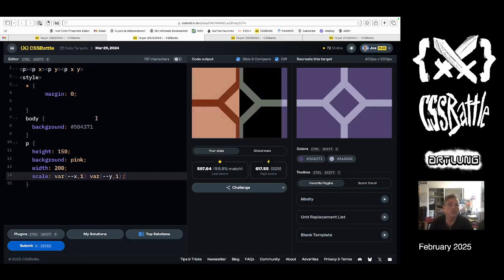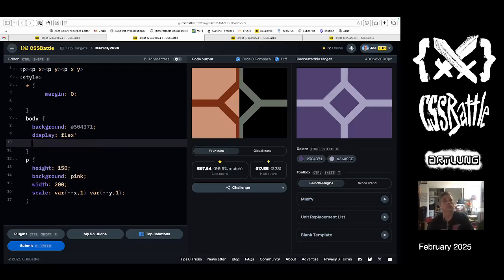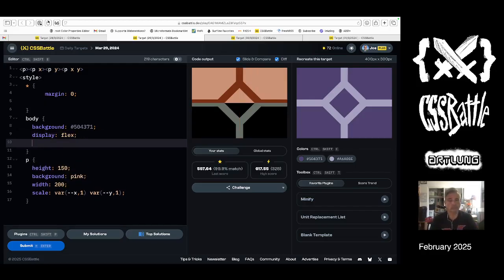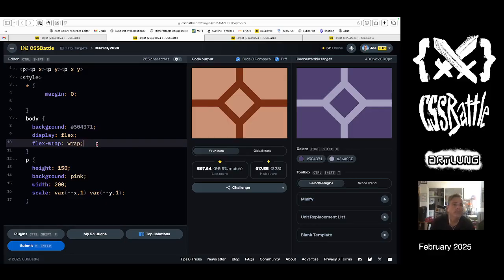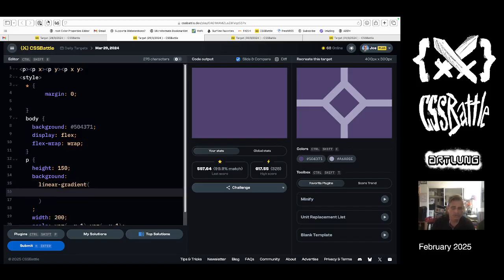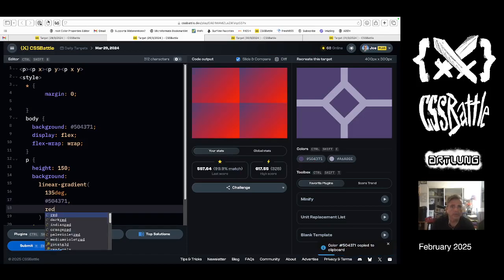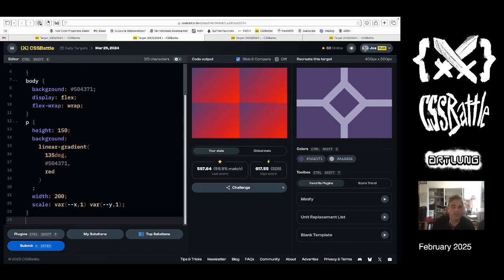Okay. So now we need a display flex on the body. Then we need a flex wrap of wrap. And they're all pink, so right now we don't have anything to distinguish them. So let's do a linear gradient from what? 135 degrees. Color red. And then, so you kind of see it happening there.